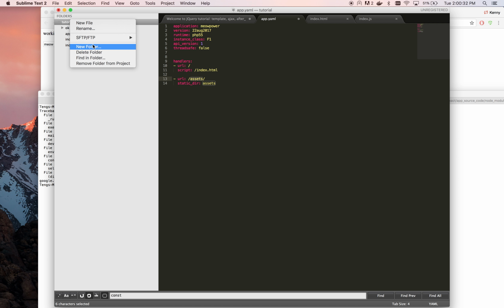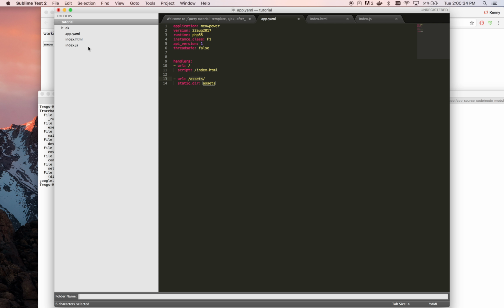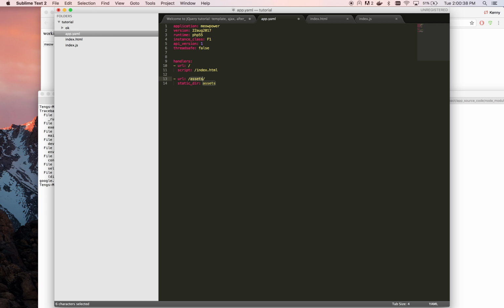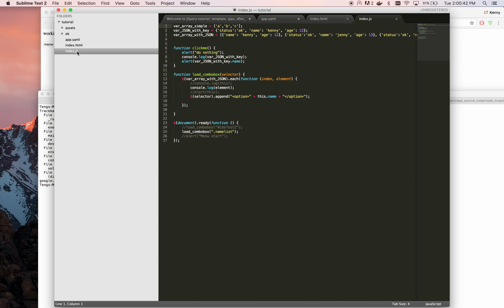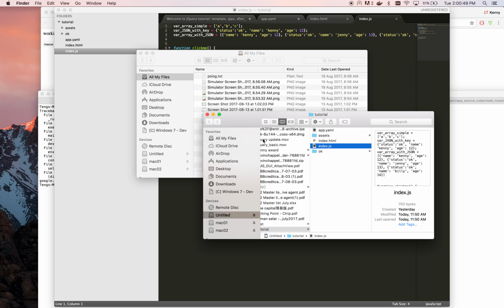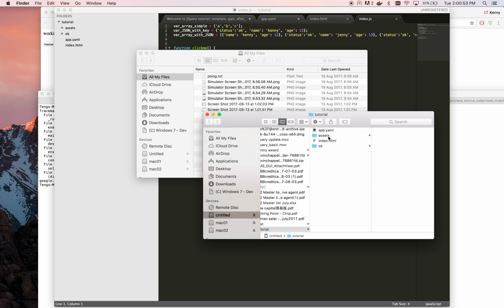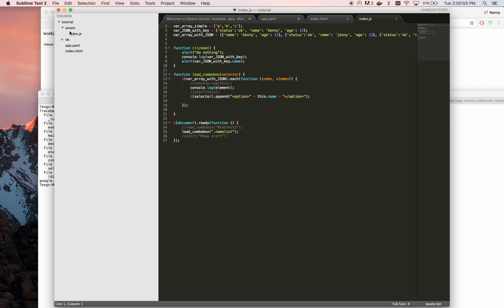So now what I'm going to do is create a new folder. I'm going to call this folder assets. Okay, now I've got my assets folder, and you can see this is my JS file. I'm going to move it inside there. Let me find my folder. So this is my index, and I'm going to drag it inside. So now it's inside, my index.js.